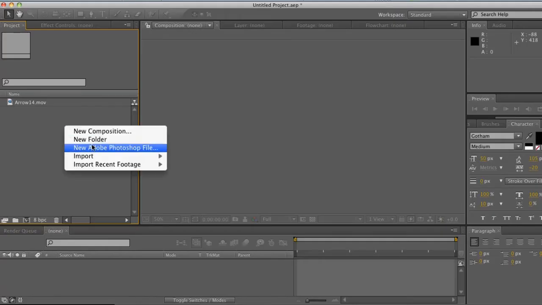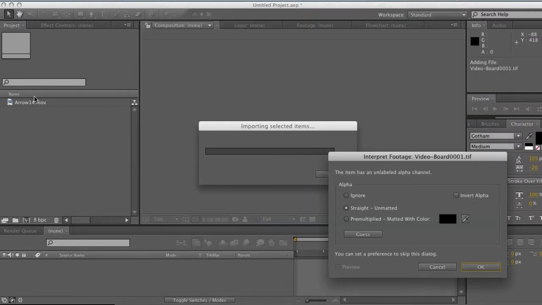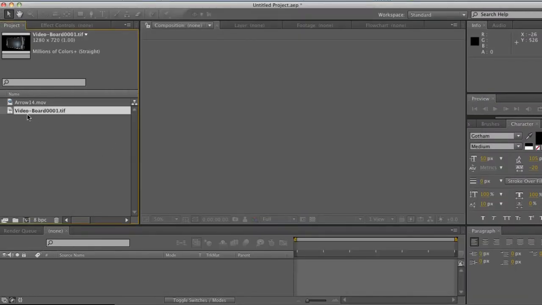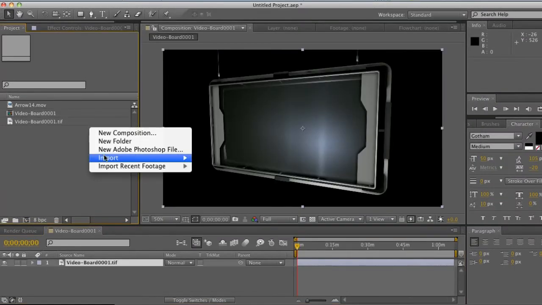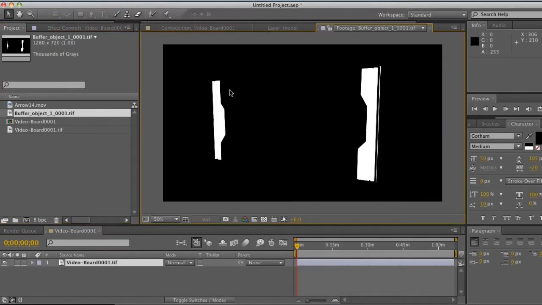All right, so let's jump into After Effects and import that file. First, let's import our video board and drag that into a new composition here. Then let's import our object buffer. And this is what our object buffer looks like. So we're just covering up those two panels.